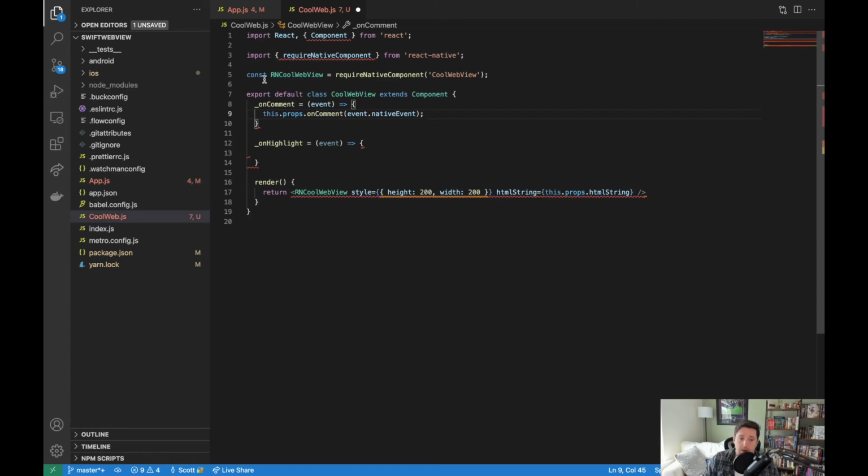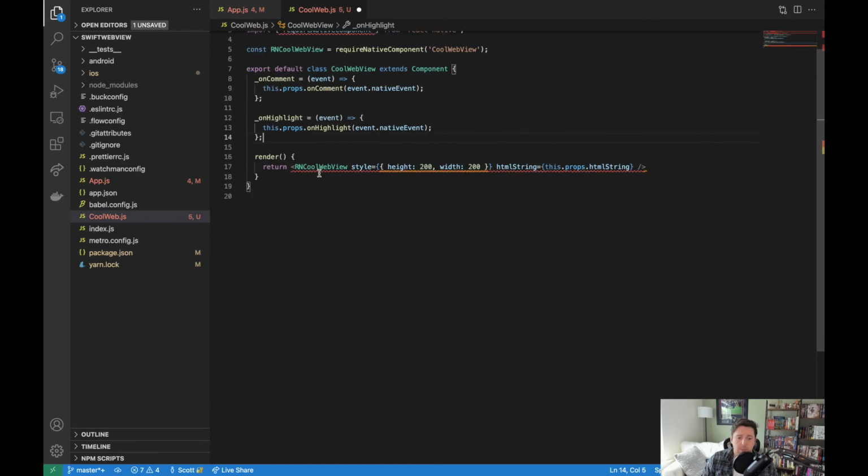So what I'm saying is we're going to create new props that we're going to pass to our cool web component, called onComment, and one for onHighlight. Is that why it's yelling at me? Okay, so let's save that, and then we actually have to... Yeah, what? That didn't... You can't just do that, Scott.